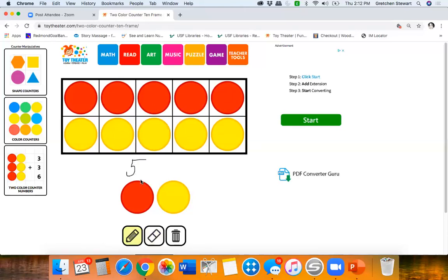Awesome, thank you so much. So there's an example again of how you can use this for making your pencil and paper digital.